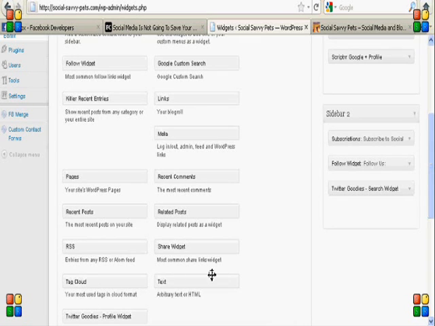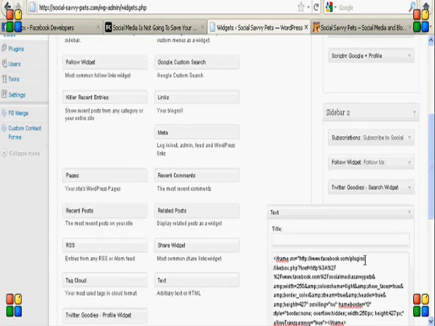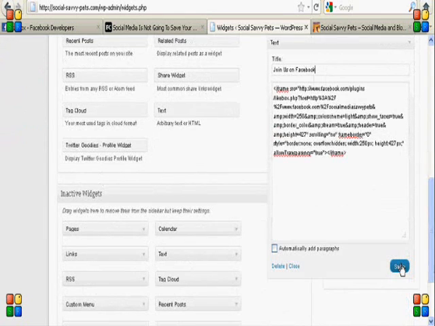We're going to choose a text widget. And we're just going to drop the text widget over here in the sidebar where we would like to have our Facebook page show up, our Facebook like box, I should say. We're just going to paste the code that we've just copied in there. And we'll put in a title. Scroll down here and click Save.